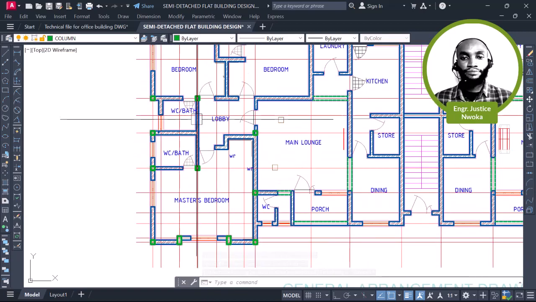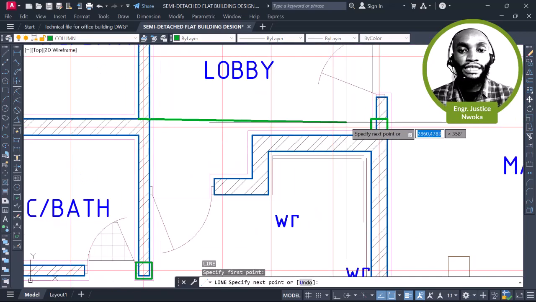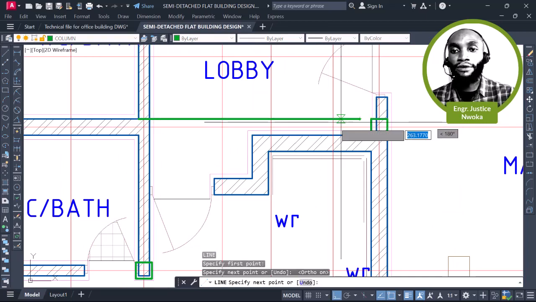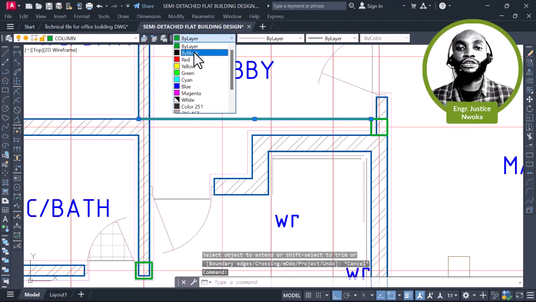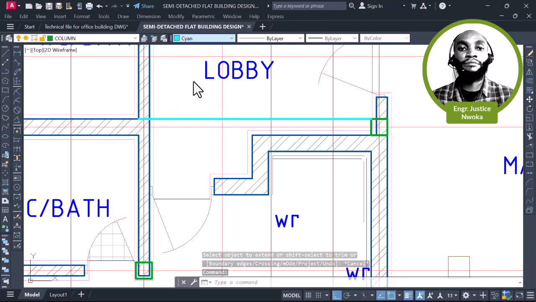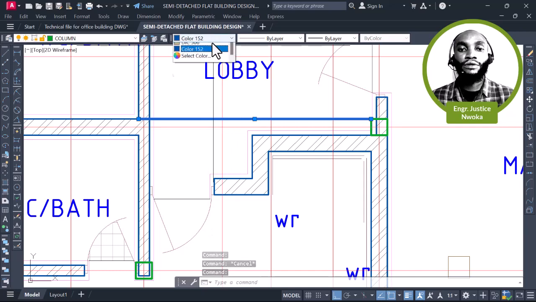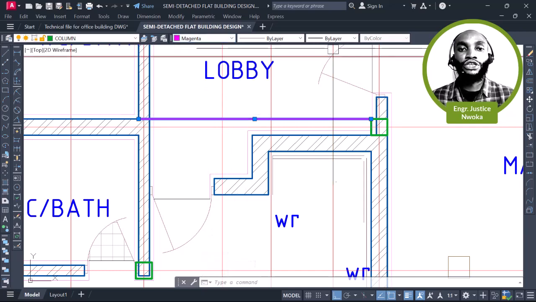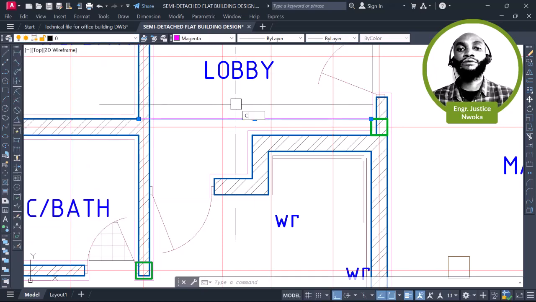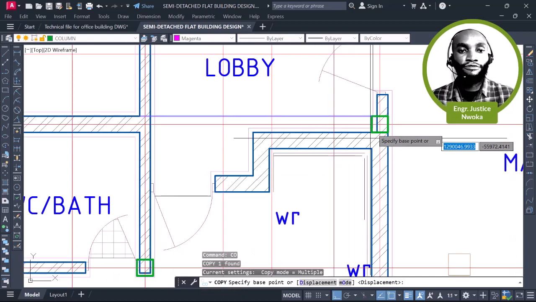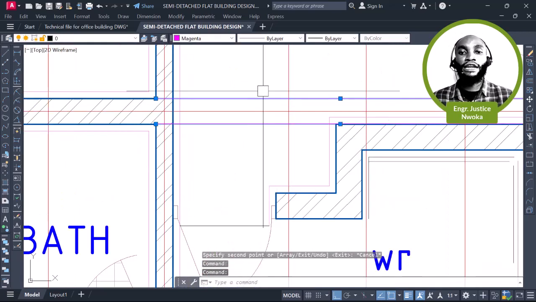Then since we are going to place a line here, I'll come here and place a line and then extend. This is basically an internal beam. I'll change the color to anything. This color is not good. Let me change to blue. No, let me just change to magenta, and then change this layer to 0, and then bring this from here to here. That's fine.